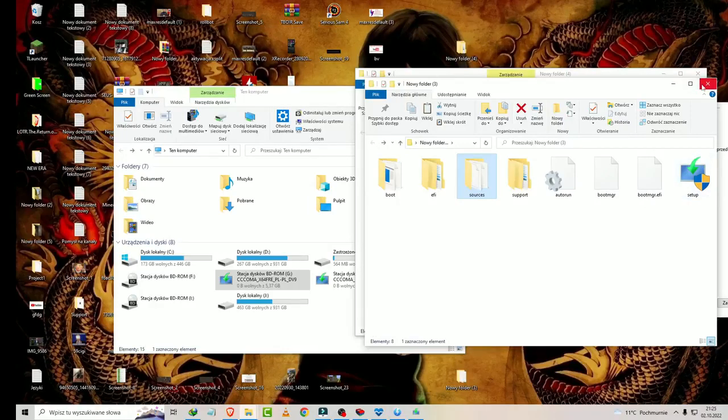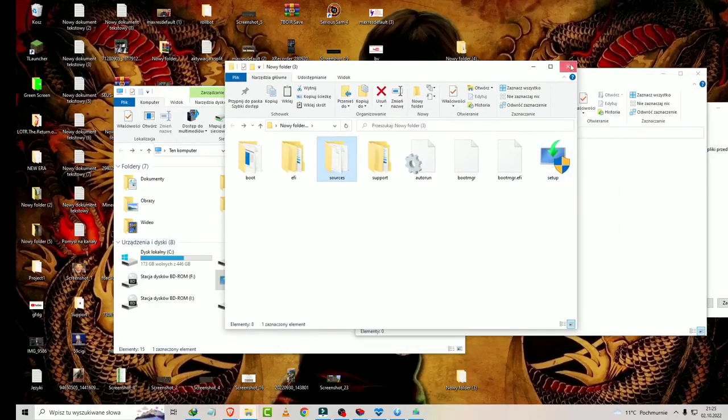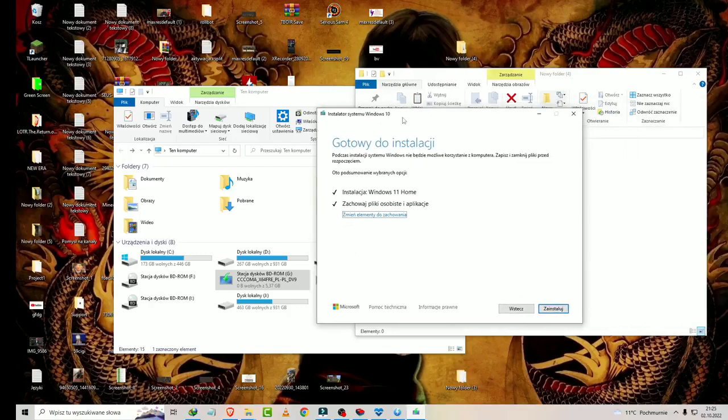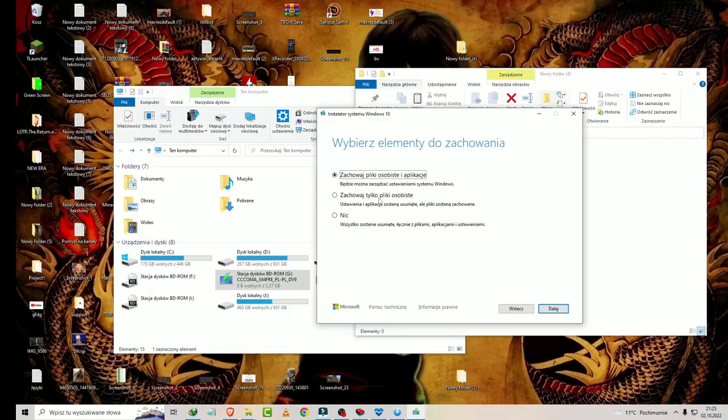Okay, and later you click on the setup and you will have this option. So as you can see, on top is Windows 10, but you have Windows 11. I will show you. There you may keep all files or nothing. Okay, I will say no more words. You may see, we may watch till the end.